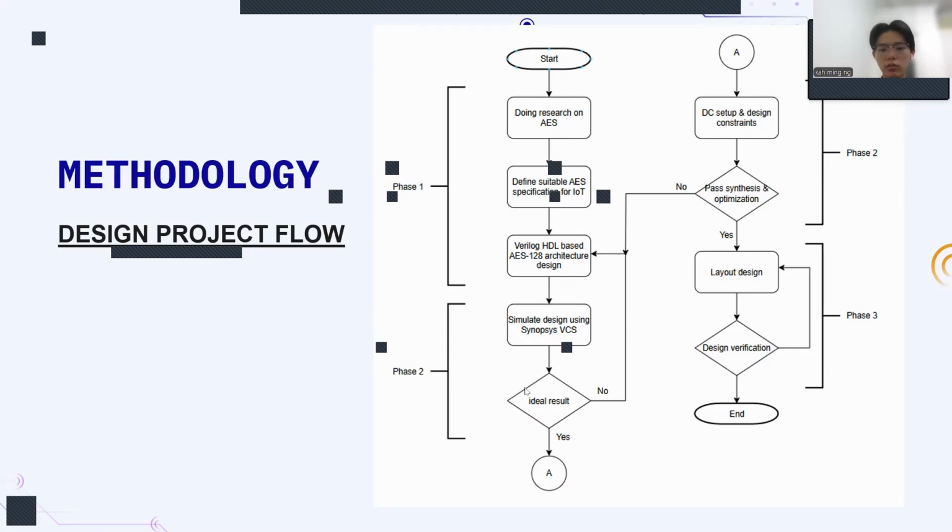If I get the ideal result after simulation, then I go to the design synthesis using the Synopsys Design Compiler. Here, I will do the PC setup, Design Compiler setup, and also define certain design constraints for my design. Next, I will check whether my design can pass the synthesis and also the optimization, which uses the clock gating method. If no, then I will go back and debug my RTL code. If yes, I will proceed to the physical implementation and also the verification.